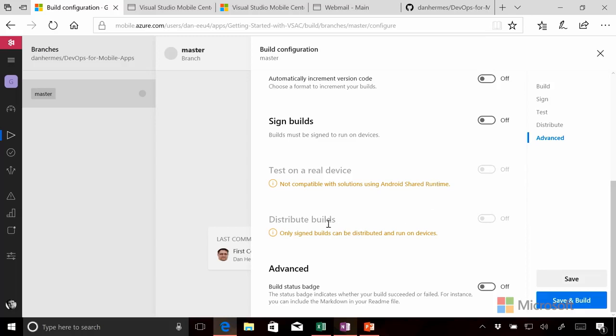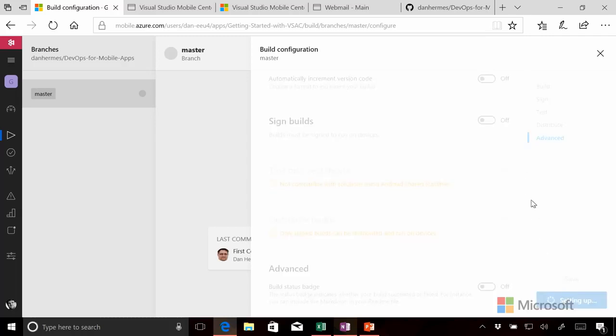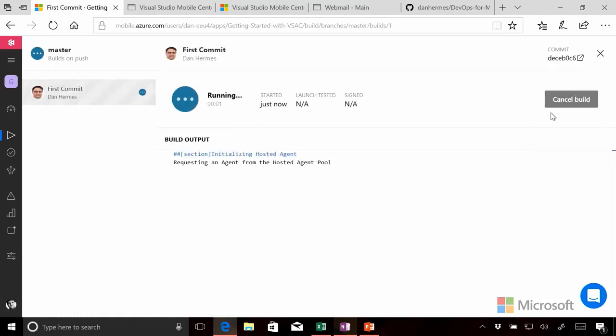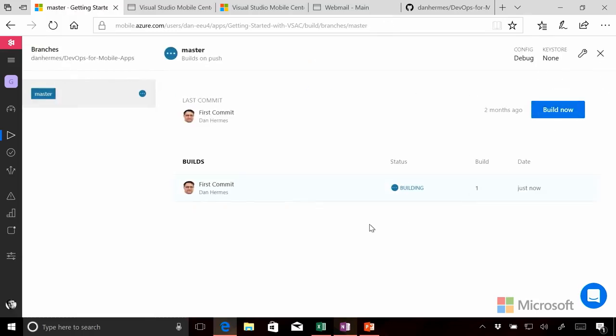And the same thing goes for distribute builds. Can't distribute a build if it's not signed. So I'm going to go ahead and save and build. And it's going to kick off this build. You see it's got it queued up. I can click on it and I can cancel it if I want, if I decided I had jumped the gun. But let's not cancel it. Let's just let it run. So there, it's done. That took a minute or two.